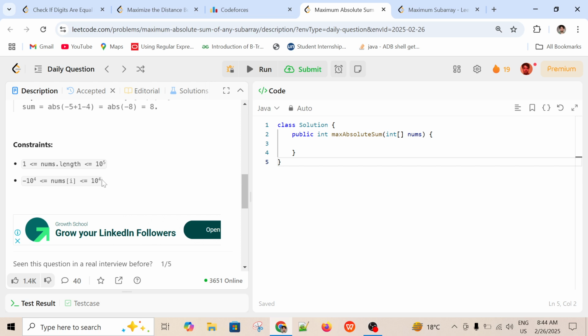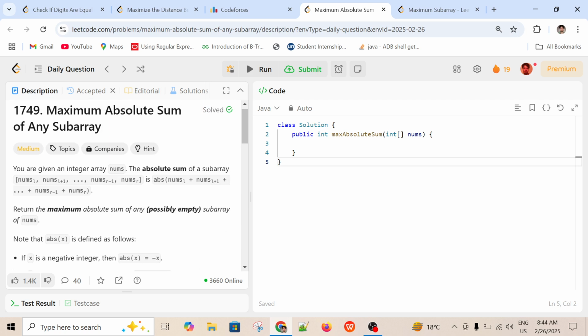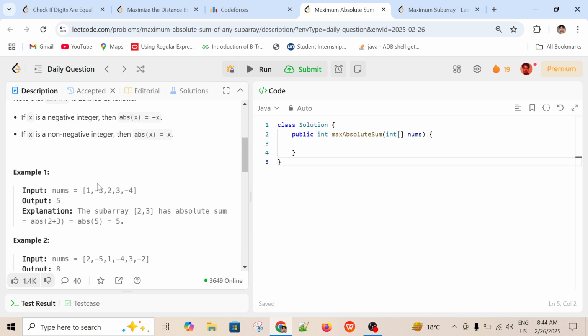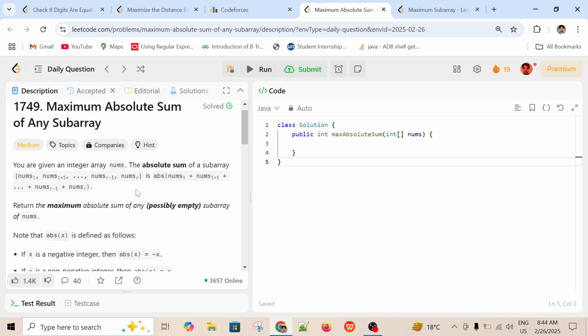And the elements in the nums array will be from minus 10 raised to the power 4 to 10 to the power 4. So this is a quick overview of the problem. Let's start with reading the statement now. You are given an integer array nums. As you can see, an integer array is given and some elements are negative and some are positive.